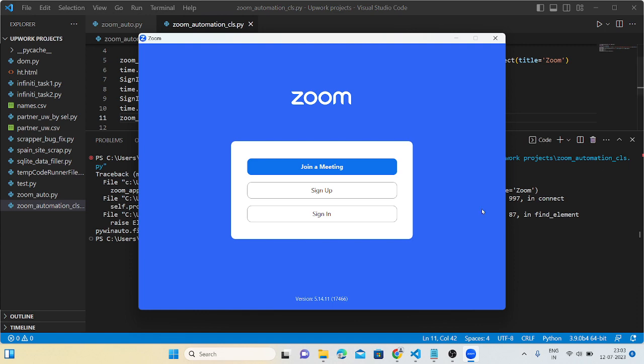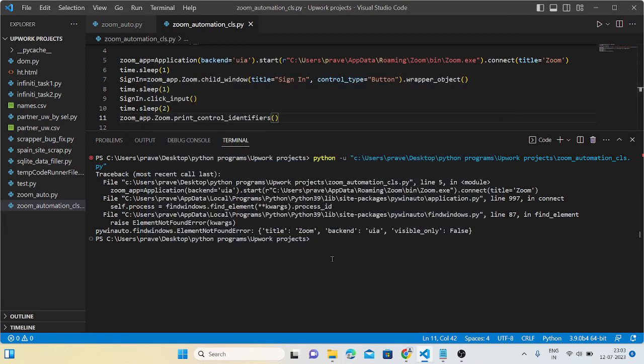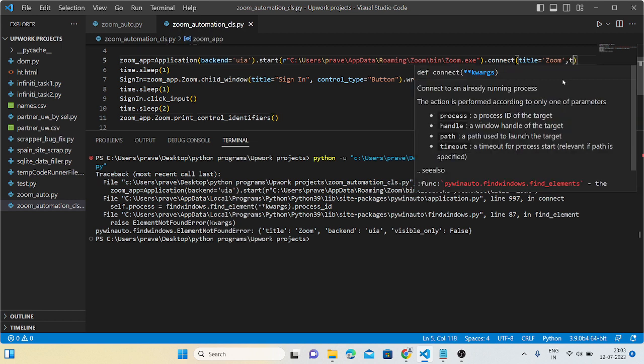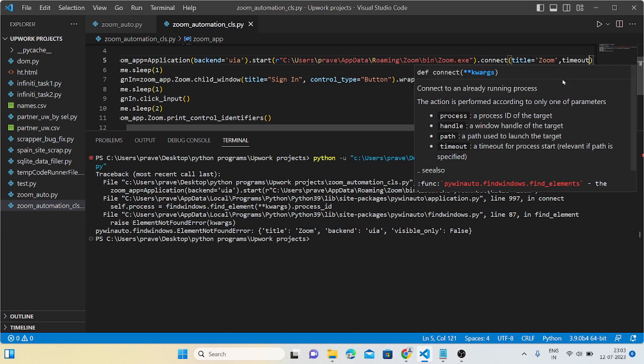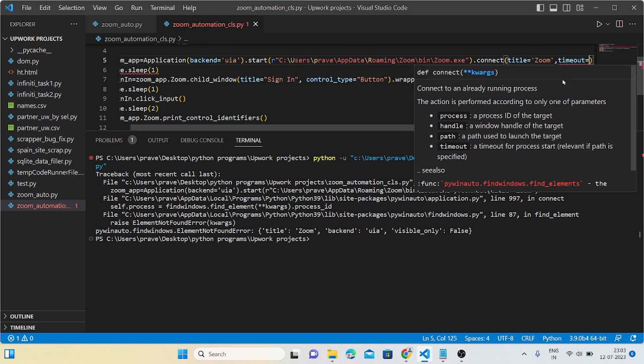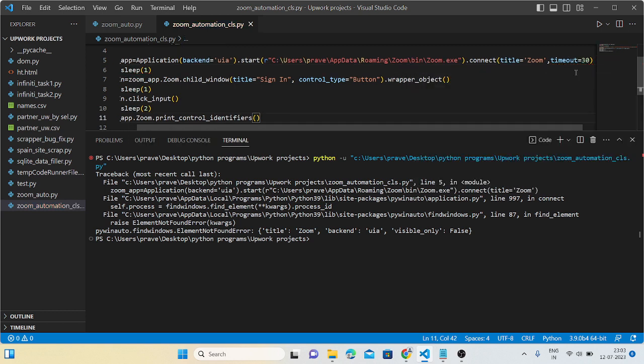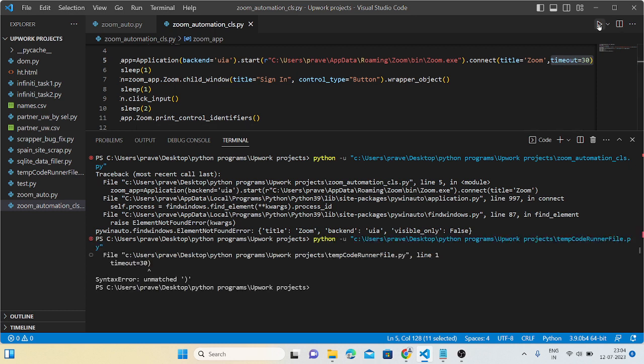So basically what it is doing actually is sometimes it's giving some issue because of some timings, I guess. Actually, here you can also add some timeout. Timeout equals to, I'm just adding some 30 seconds. Because of this timing issue sometimes, we have this argument, so we can use it as well. So I hope this time it will not throw any error.